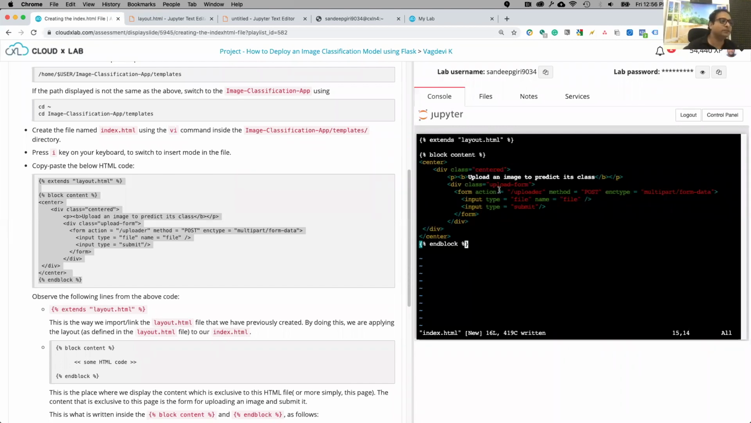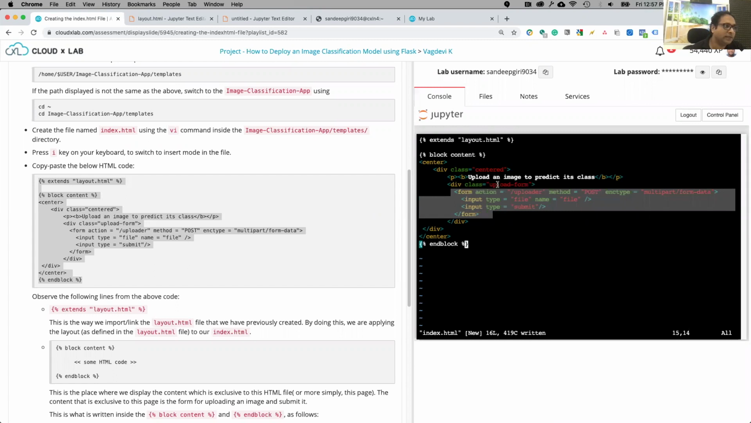And what do these few lines contain? They are saying that this is centered, this is again centered, and there is a label saying upload an image to predict its class. We are putting in a text label. After that, there is a form here. You can see div is essentially a placeholder, like a block in which you can keep other blocks. So inside the center, inside this div, exists another div in which there is a form.